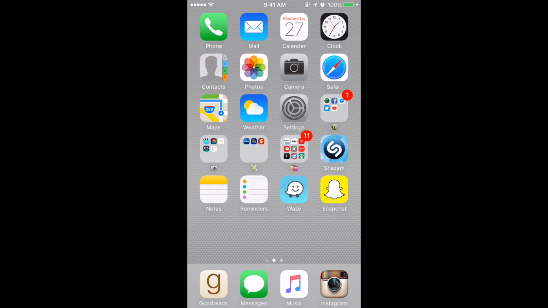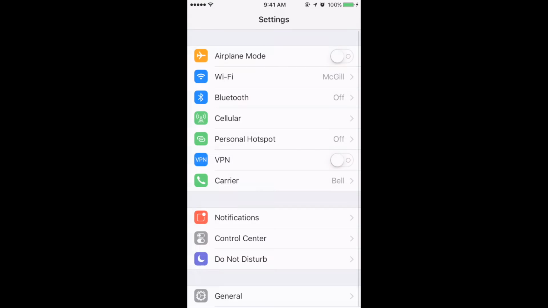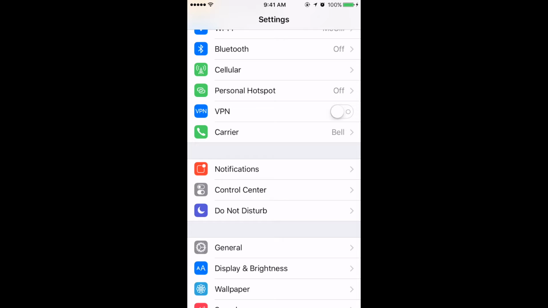Hey everyone, today I'm going to be showing you some tips and tricks on iPhone or iPad running iOS 9. So let's get started. First we're going to go into settings and we're going to change Siri's gender.